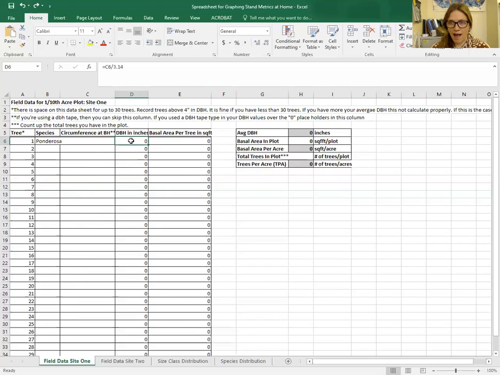And so maybe you have a ponderosa pine tree that has 8.5 inches DBH. And then you have a white fir, for example, that was 16 inches in DBH. And so in that case, you can just type right over these 0 placeholders that you have there.